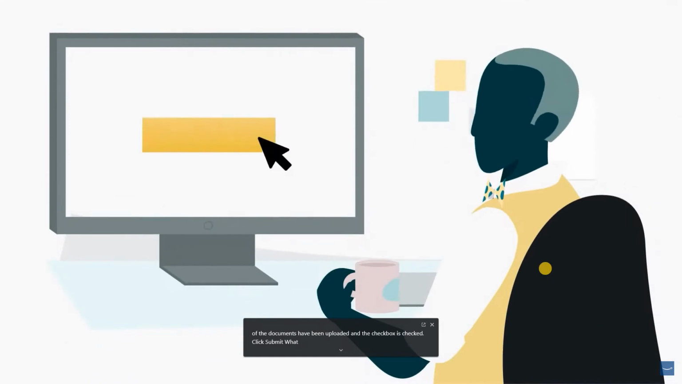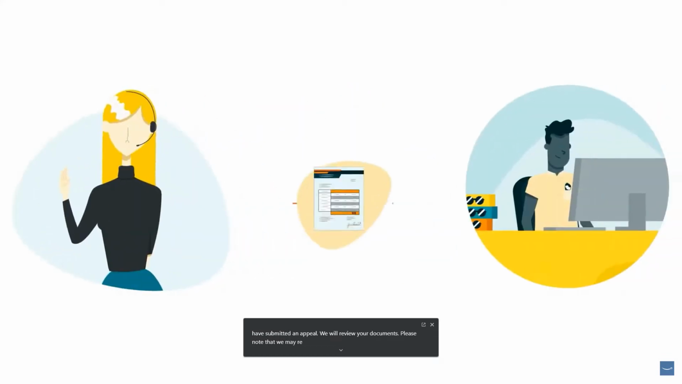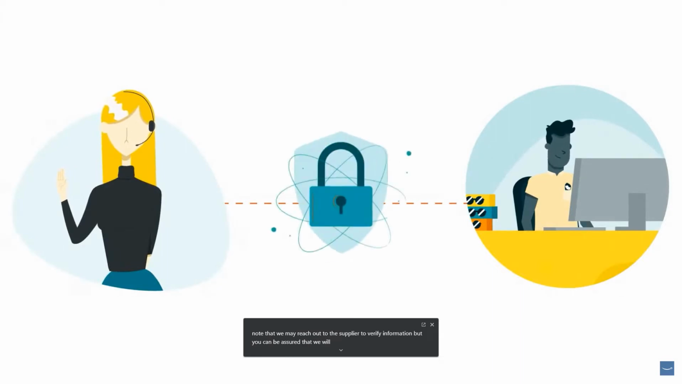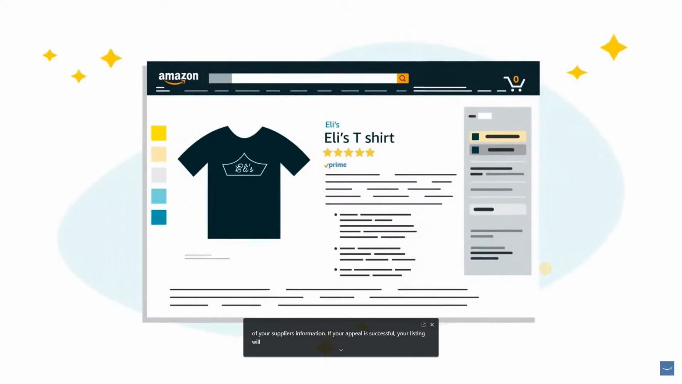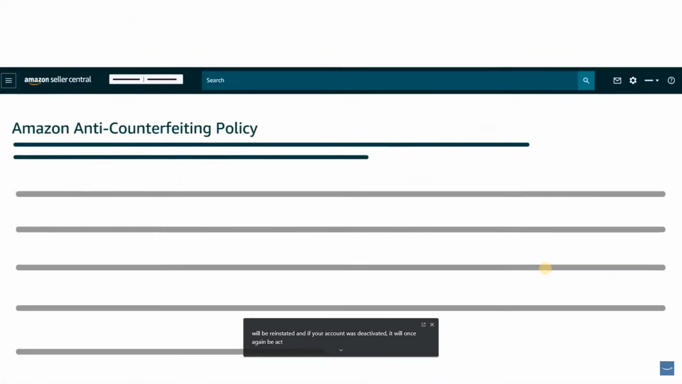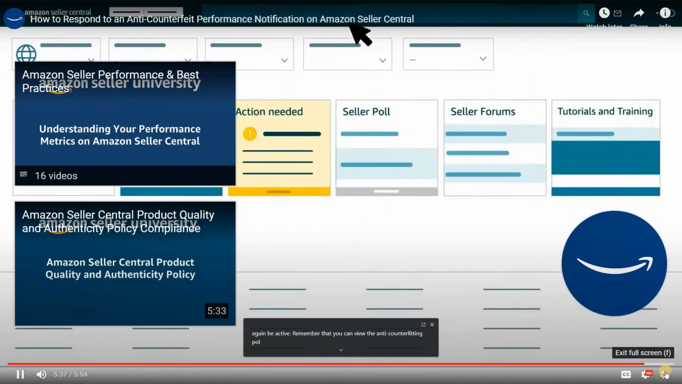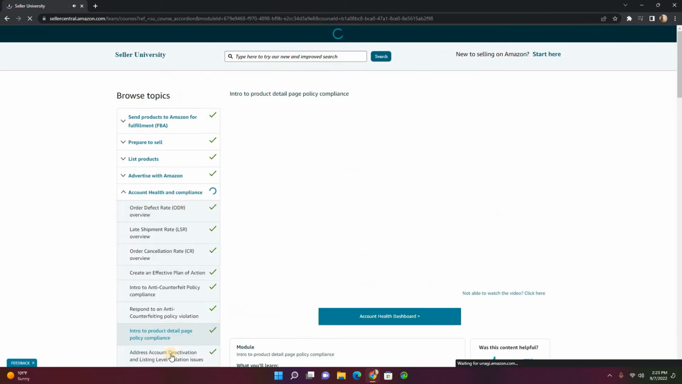What happens after an appeal is submitted? Once you have submitted an appeal, we will review your documents. Please note that we may reach out to the supplier to verify information, but you can be assured that we will always maintain strict confidentiality of your supplier's information. If your appeal is successful, your listing will be reinstated, and if your account was deactivated, it will once again be active. Remember that you can view the anti-counterfeiting policy by going to Seller Central's homepage. Type anti-counterfeiting policy in the search field.